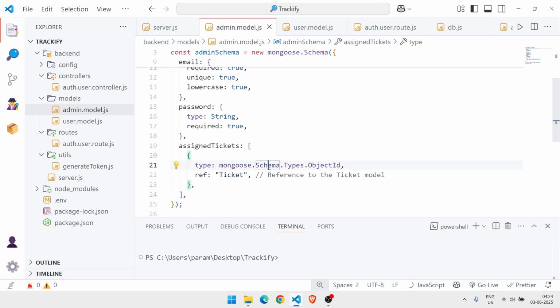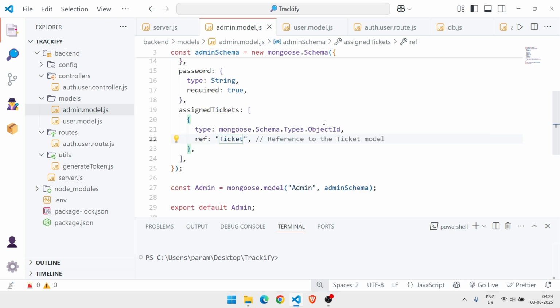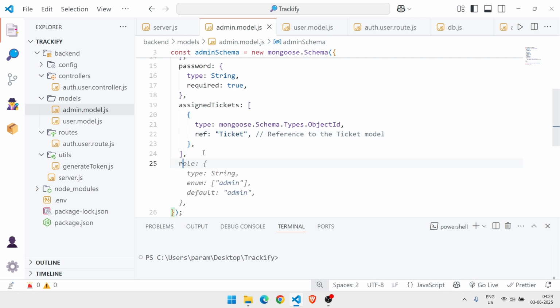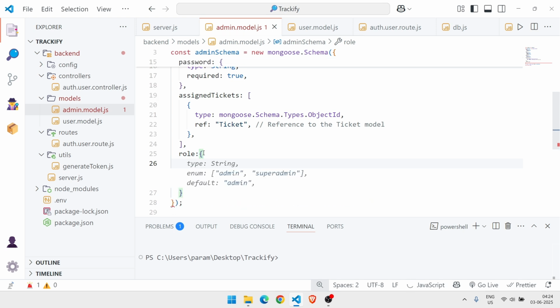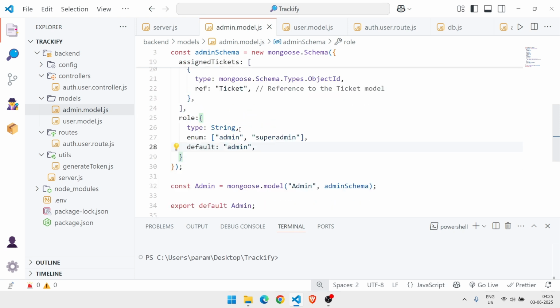Mongoose dot schema types dot object id, refer to the ticket that we're going to create in a few videos, or this video, we never know. So let's just see what we have to do. Add again role. You can add a role for the admin or just keep it admin, it's up to you. I'm going to add two roles, admin and super admin. Default will be admin, and we have to add the timestamps.